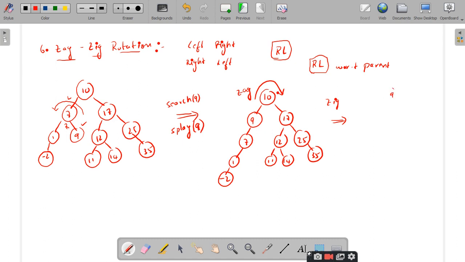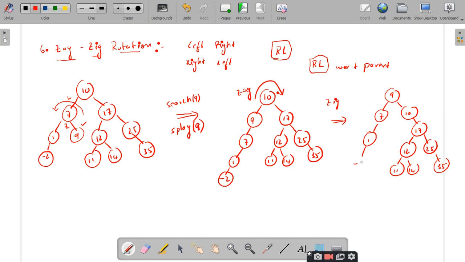Yes, sir. Now the tree becomes 9, it is 10, and let me draw the right hand side to avoid the confusion or to avoid the mismatch. Now 9's left child remains as it is, 7, 1 and minus 2. Am I right or not? Yes, sir. So this is a zag zig rotation.